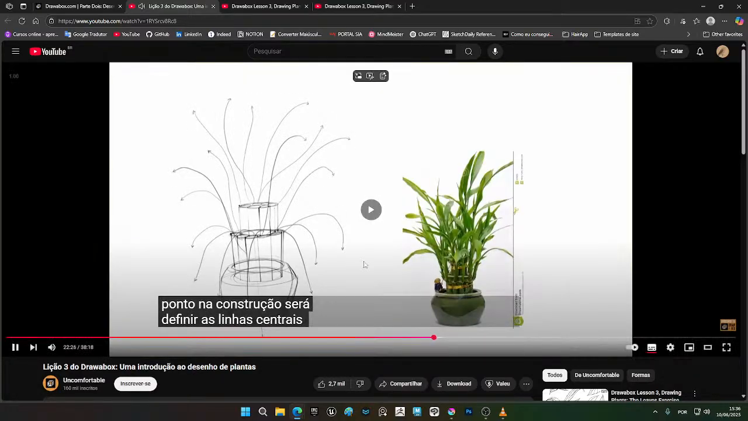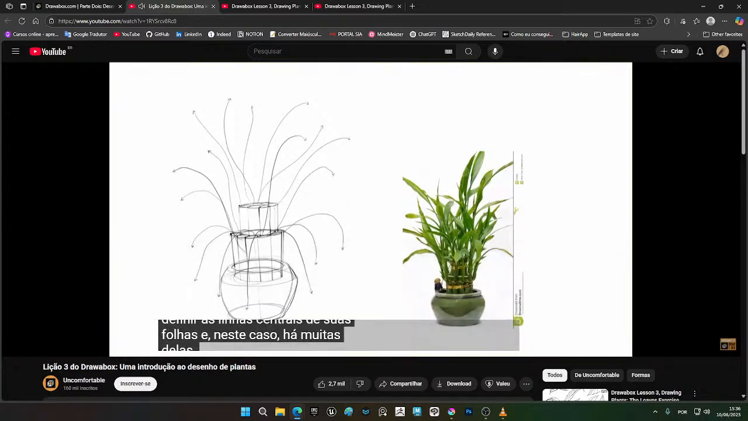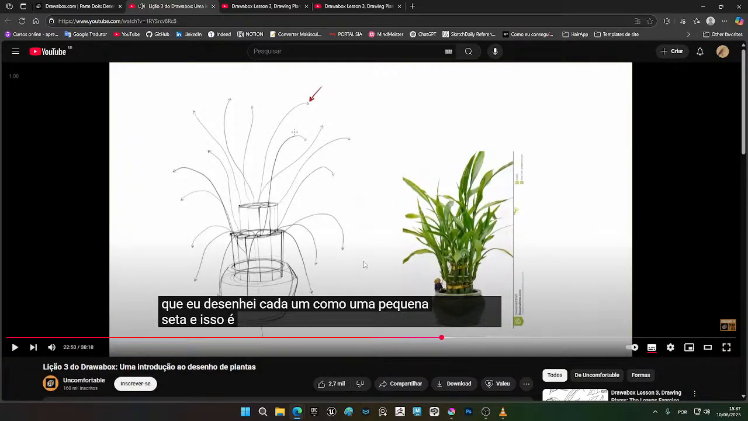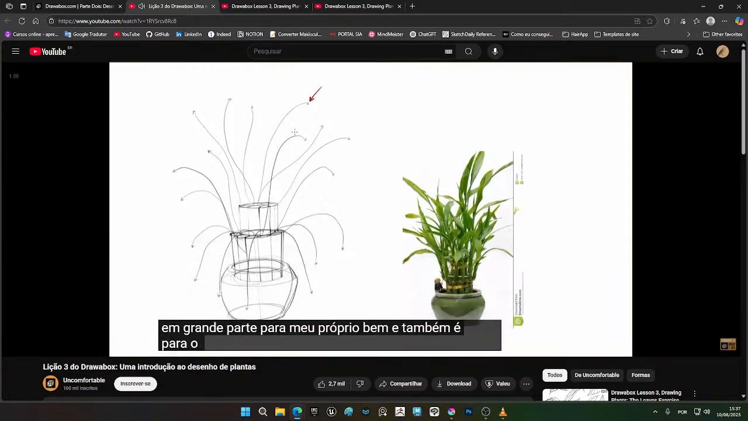Okay, the next point in the construction is going to be defining the center lines of your leaves. And in this case, there's a lot of them. I actually haven't drawn all the ones that you might find in this image because I didn't want to clutter the drawing, and it would have taken too long, and I have things to do. So the main thing to look at here is that I've drawn each one as a little arrow. And this is largely for my own sake, and it's also for the sake of demonstration.